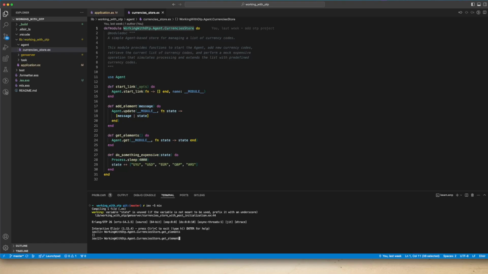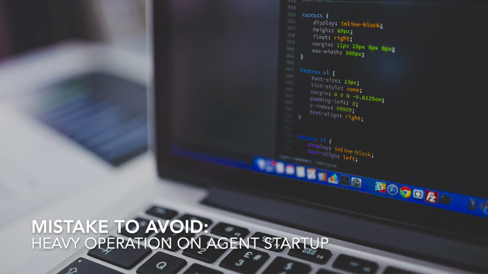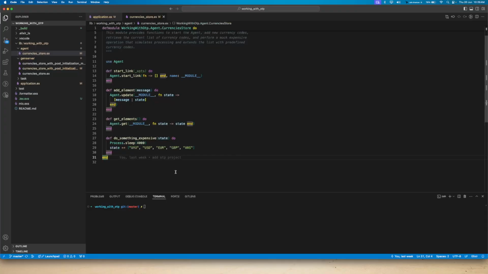And then we can, for example, add elements calling the add element function, and here we can provide a new currency, for example. After that, if all went well, we can just go and retrieve that element of the state. So let's say that we wanna add some heavy operation in the startup of the agent, and let's see what is the behavior of our application.